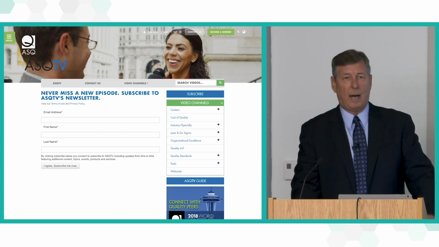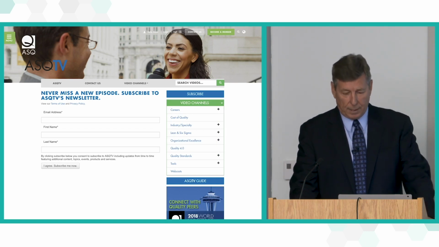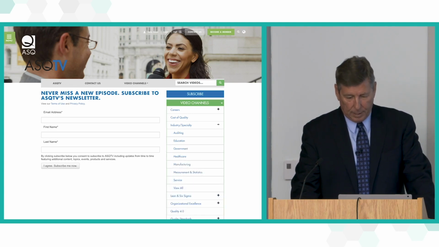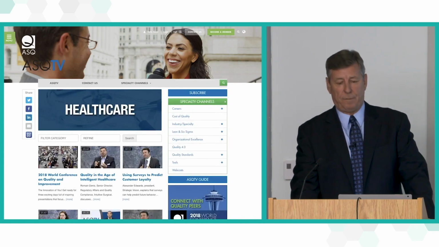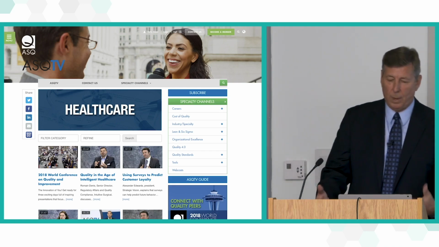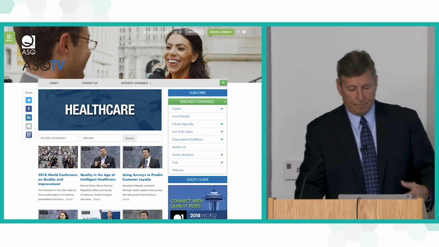Organizing their content. How do I make it easy? I'm coming to a website, I need to find things quick. I want to go into industry, and I want to go into government or healthcare, and I want to find that information right away. I don't want to wait. And so a real simple way of doing this.